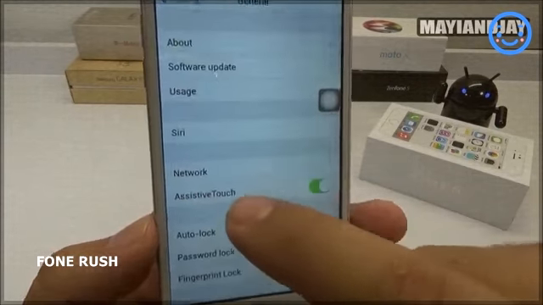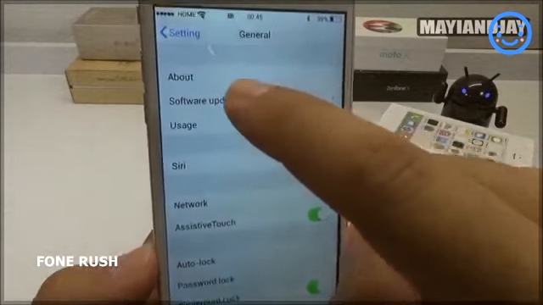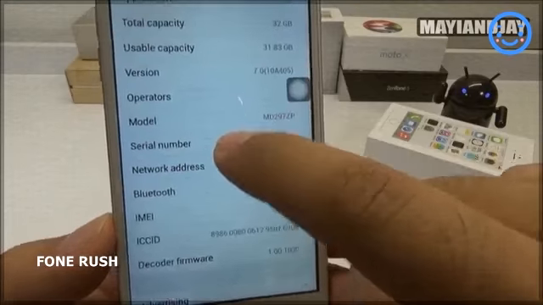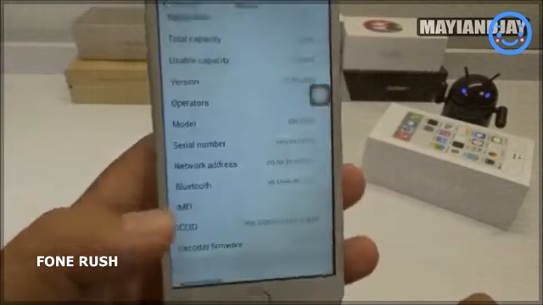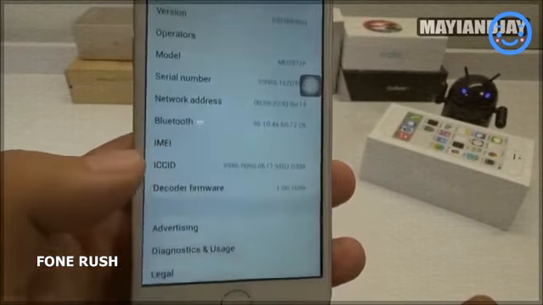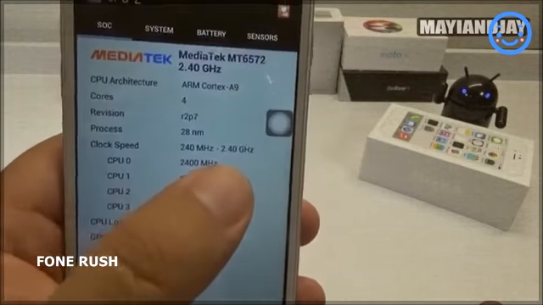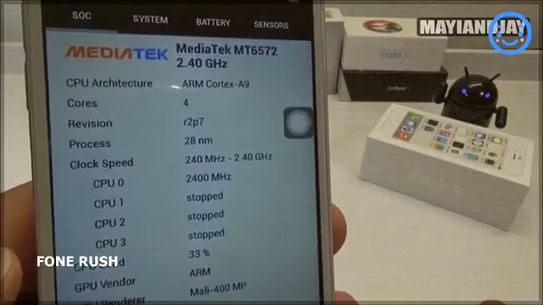As a matter of fact, if you go here to General, About, About Device, and scroll down, it shows right here that it has the iOS 7 theme. And actually, this is running Android 4.2.2 Jelly Bean. It's not going to be KitKat. Now, the CPU here, we can see it's fake. It's not going to be 2.4 gigahertz. It's going to be 1.2 gigahertz.